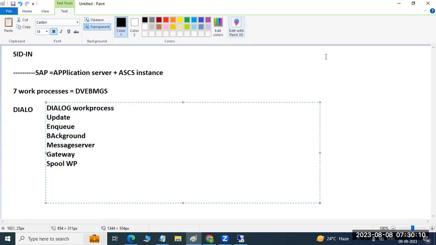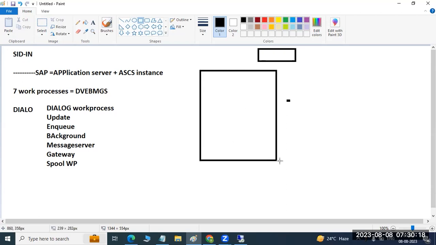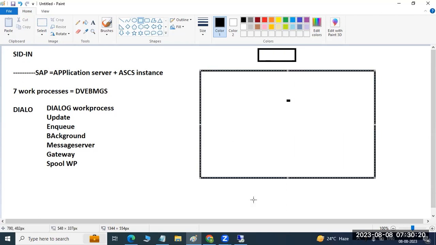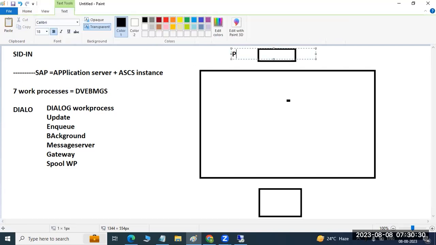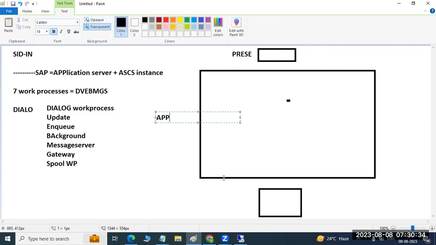Why? Because whenever you build the SAP system, this is your presentation layer. Architecture wise, this is your SAP application server, and this is your database. You have built the SAP system using the SAP SWPM. So this is the presentation layer, this is the application layer, and this is the DB layer, the database layer.